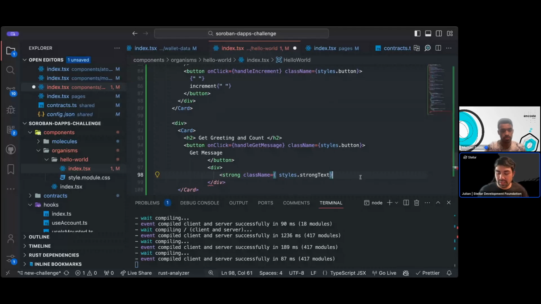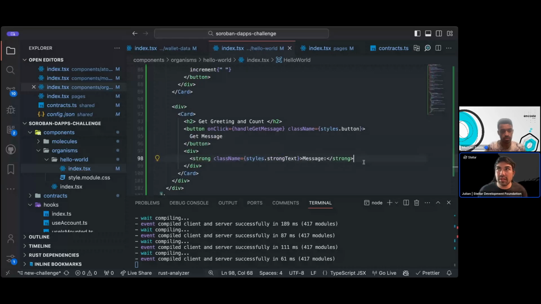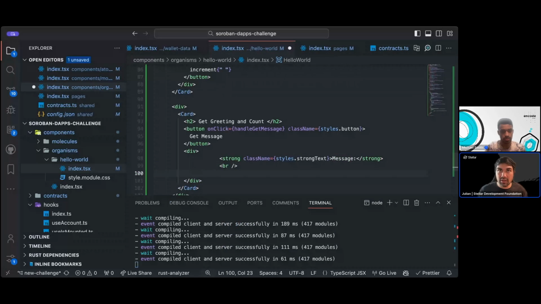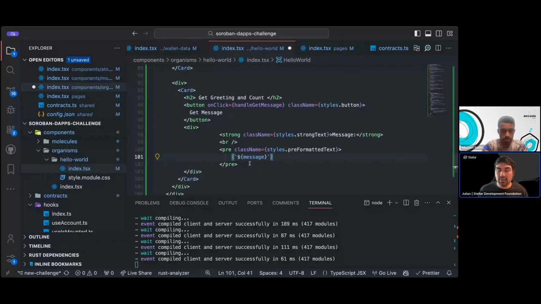So moving on, we're going to say strong text, and we're going to put message. All right, so strong there. Going to give this a break, br /, close that out real quick. Add another element here, and we have a style here, preformatted text. All right, we're going to bring in the message object here. So we'll say, oops, $, and we'll say message. Too easy. Close out that pre element and closing out that div element.